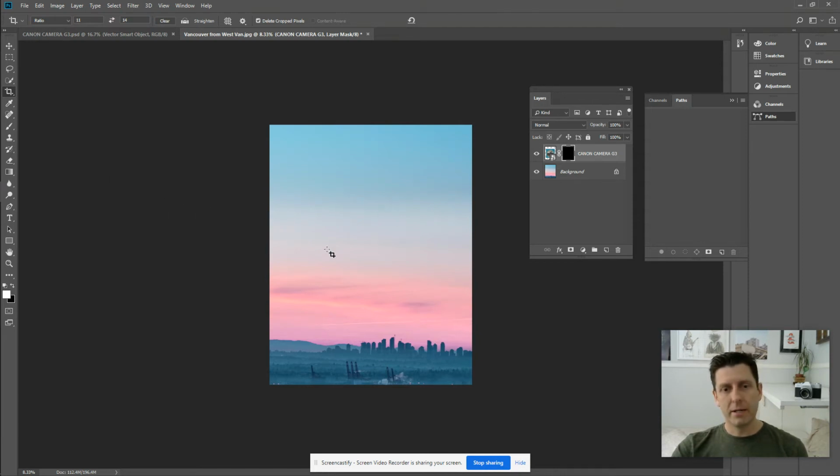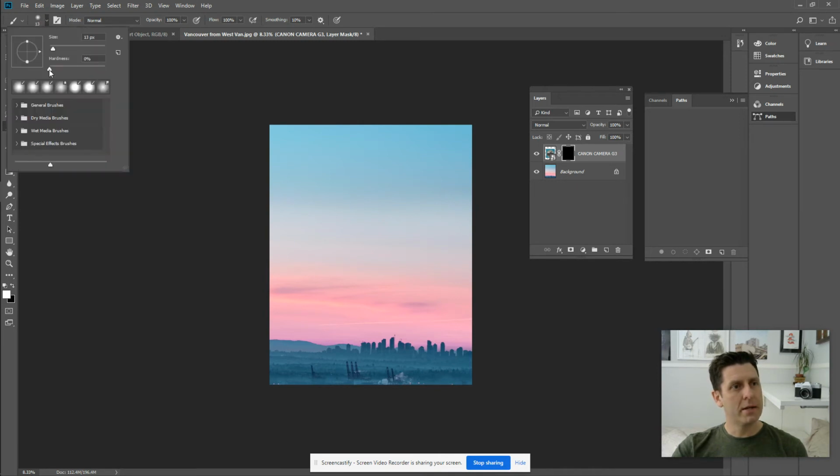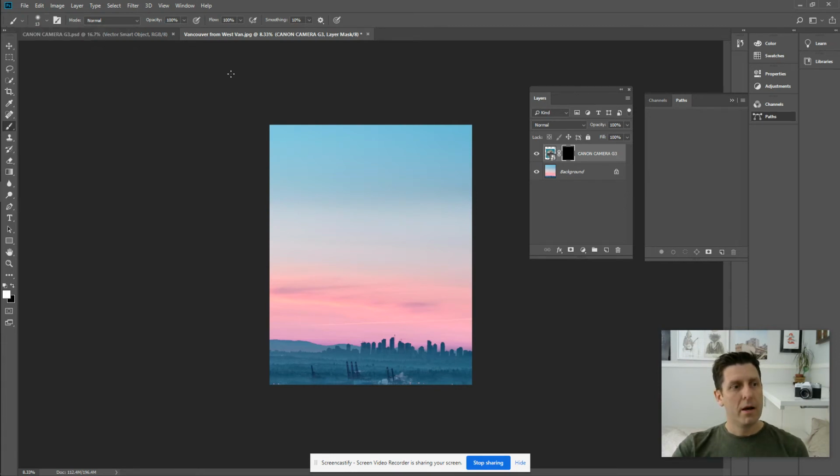So for me to now reveal parts of that camera here, I'm going to grab the brush tool. I'm going to make sure that my brush is not set to a hard brush. Actually, I want a really soft brush because then it will reveal a lot more subtly. So my hardness is set to 0. And now this is the key.